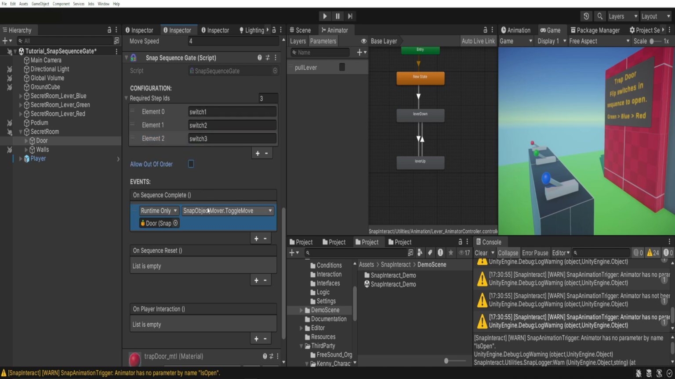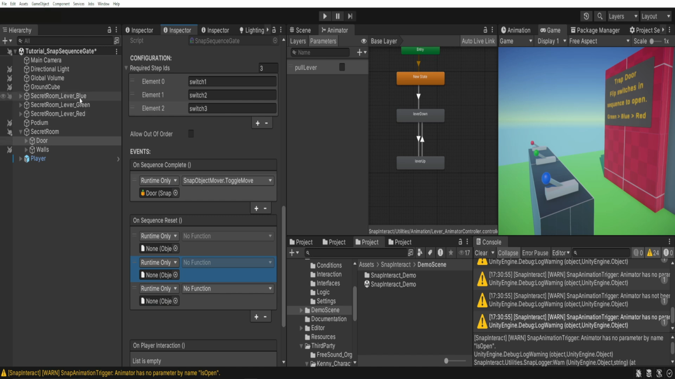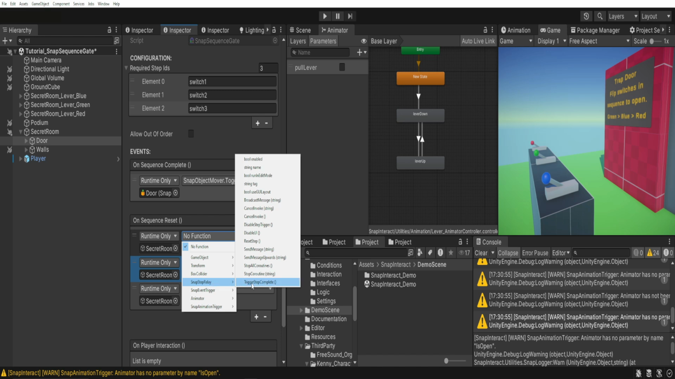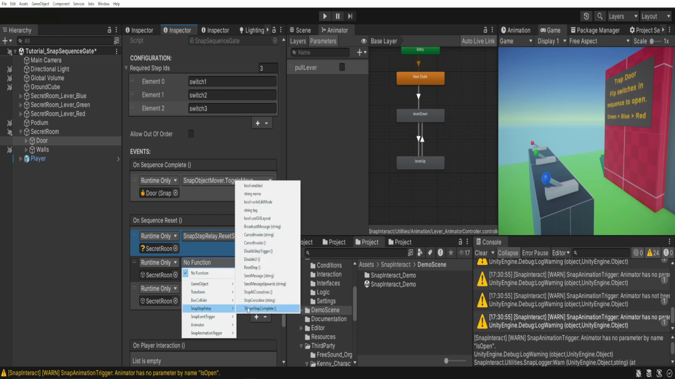So I'll disable that because we want to make sure that the player triggers all of these in order. So we've got our mover event set up, and now we need to set up our resets. So we have 3 switches, so we're going to add 3 events here. And these are going to reference each of our switches. So we'll grab a reference to the first switch, then second switch, then the third switch. What we want here is the relays. So the snap step relay. What we want to do is reset step. We're going to do this for each reset step.